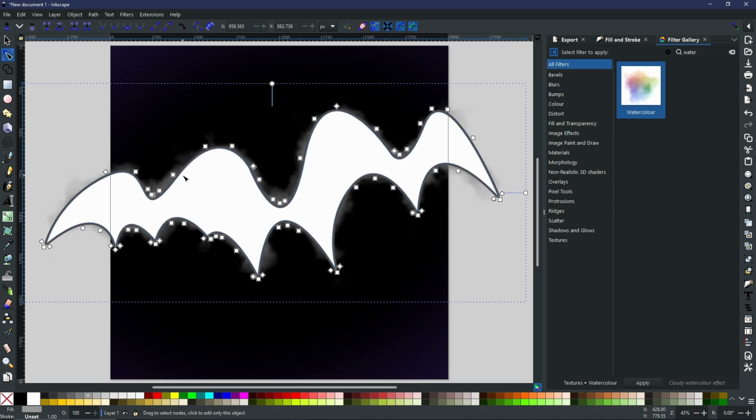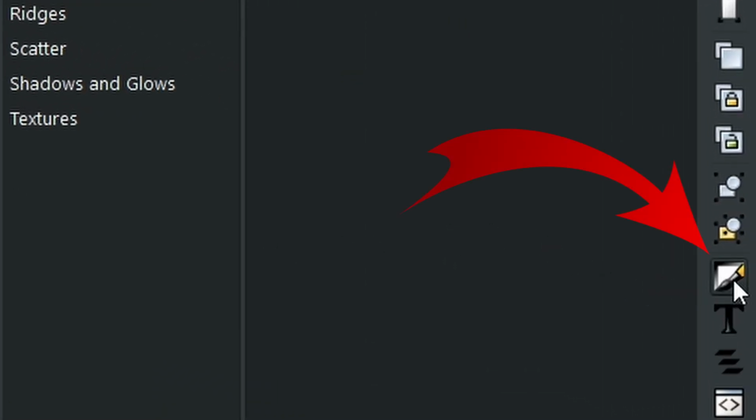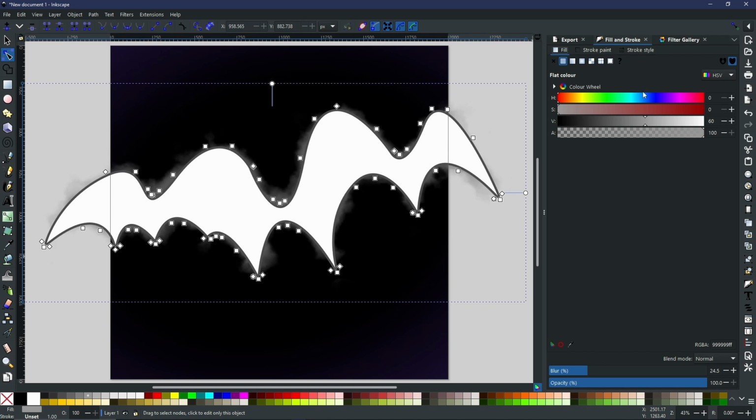And in order to do that, you're going to need to go to your fill and stroke menu. You can find your fill and stroke menu on the right hand side right here if you haven't got it open already. But I have, so I'm going to select it from the top. And now I'm going to choose my colors.